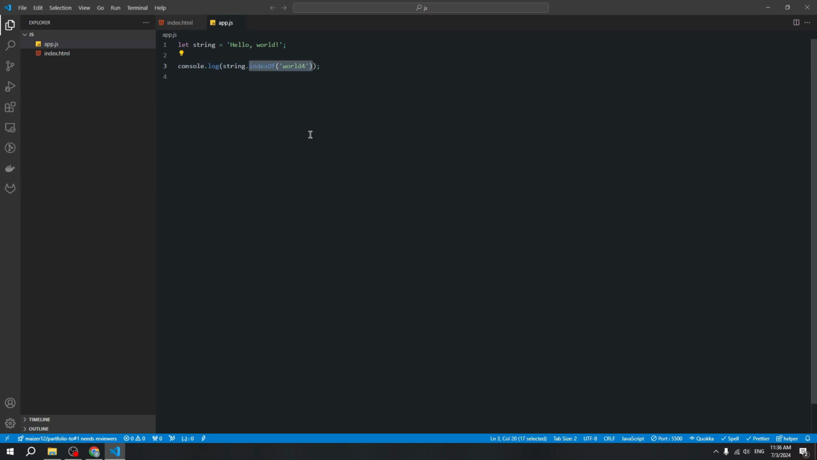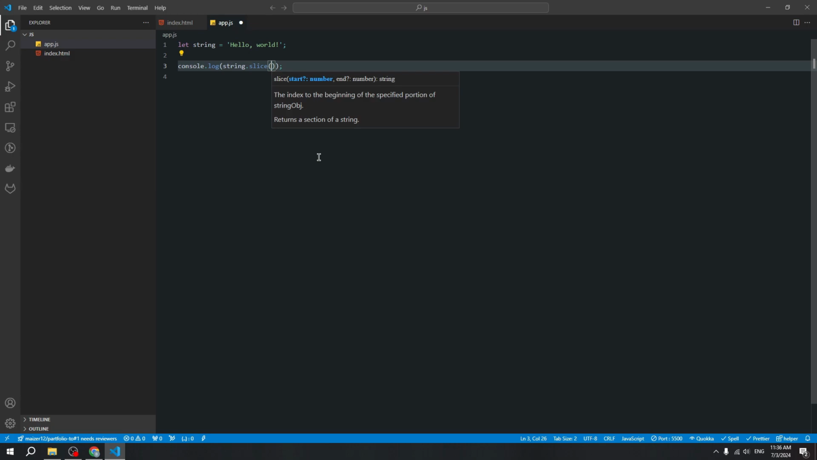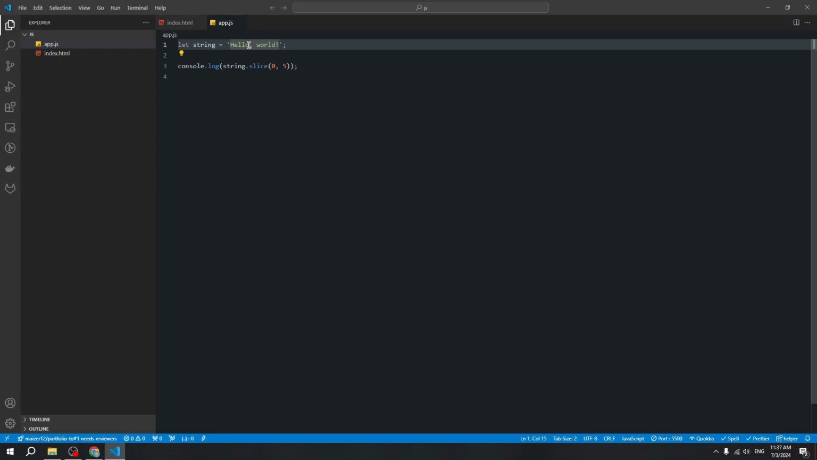The next method is named slice, and it gets 2 arguments. This method extracts a part of a string and returns it as a new string. Let's try. We can start with 0 and end with 5. And now we get hello because we started at index 0 and finished at index 5.